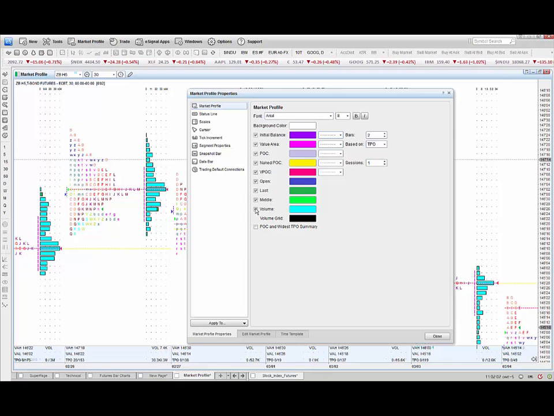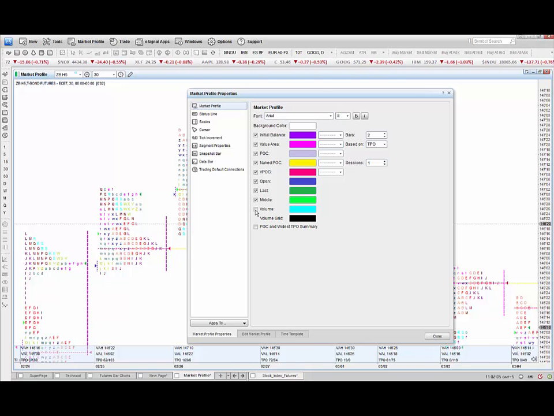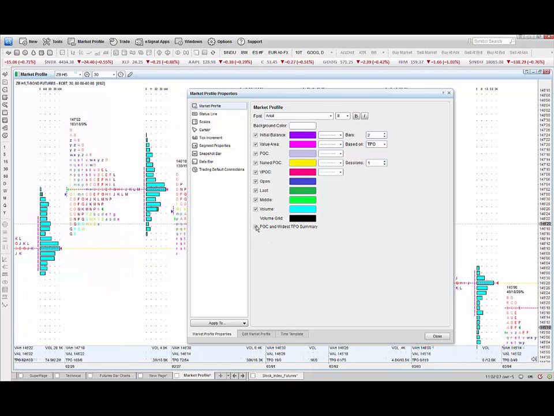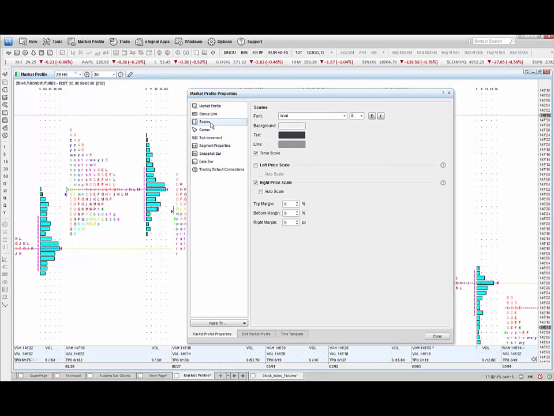And if I don't want to see volume, I just want to see the TPOs, I can unclick volume. I can get a point of control and widest TPO summary here. So I can fully configure the profile graph and its view by going to Properties, Market Profile. You can go down, you've got the scales, the right scale, the left scale, cursors, tick and run, which is set automatically to the scale that you're using.